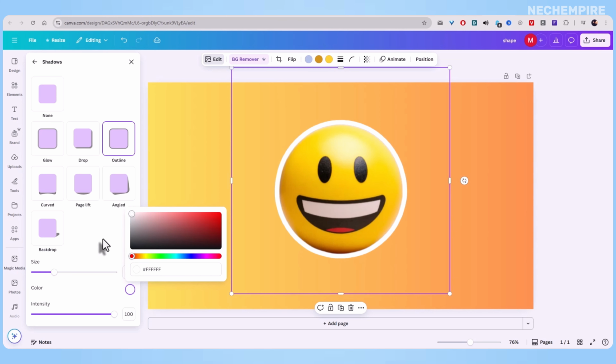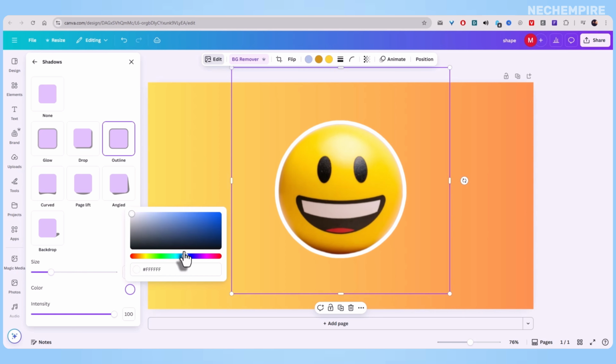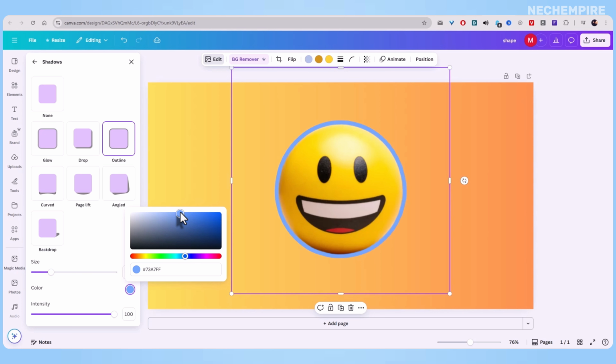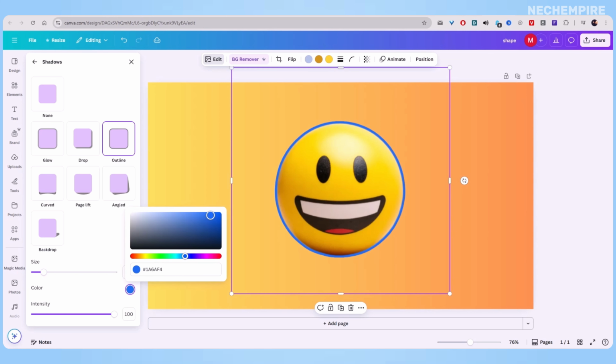Now, here's where you can really customize it. Bump the size up if you want a thicker border, or pull it back for something subtle. Change the color to match your design. White if you're working on a dark background. Bright neon if you want attention. Or even pick one of your brand colors to keep things consistent.